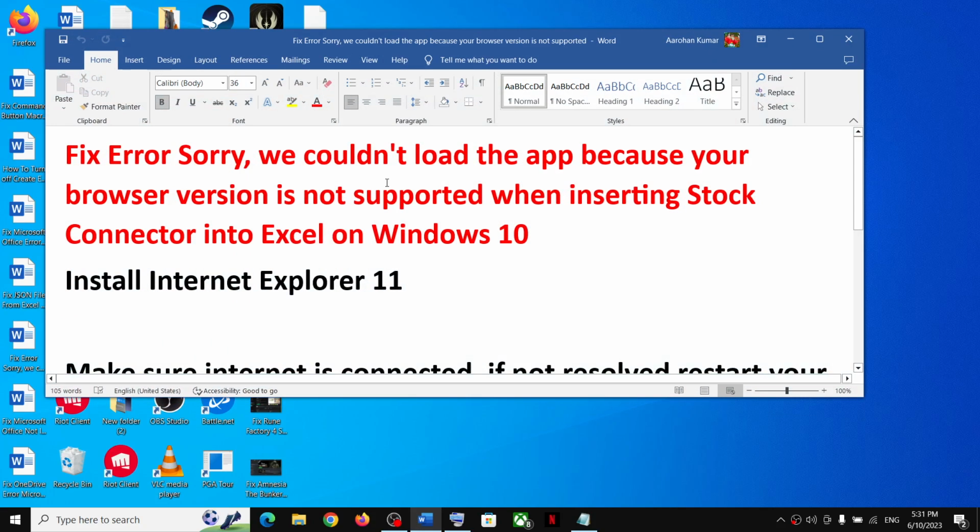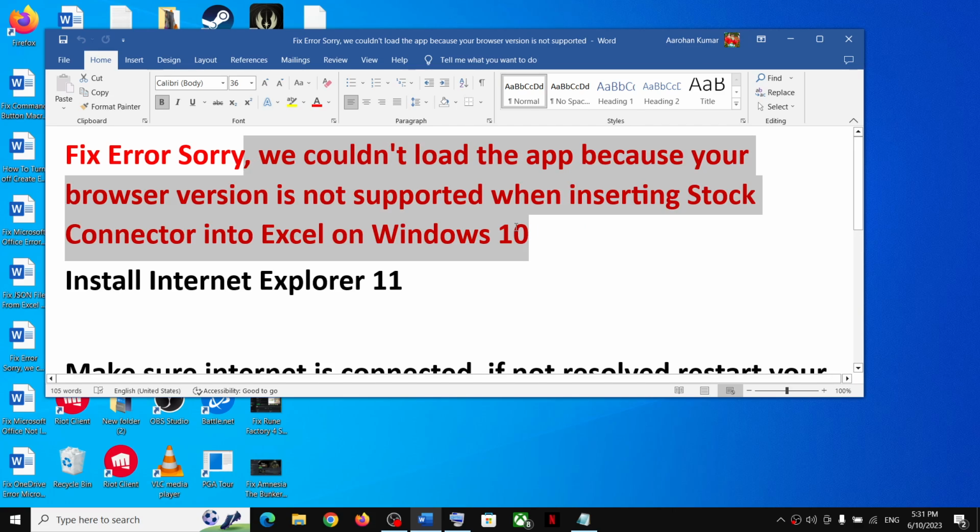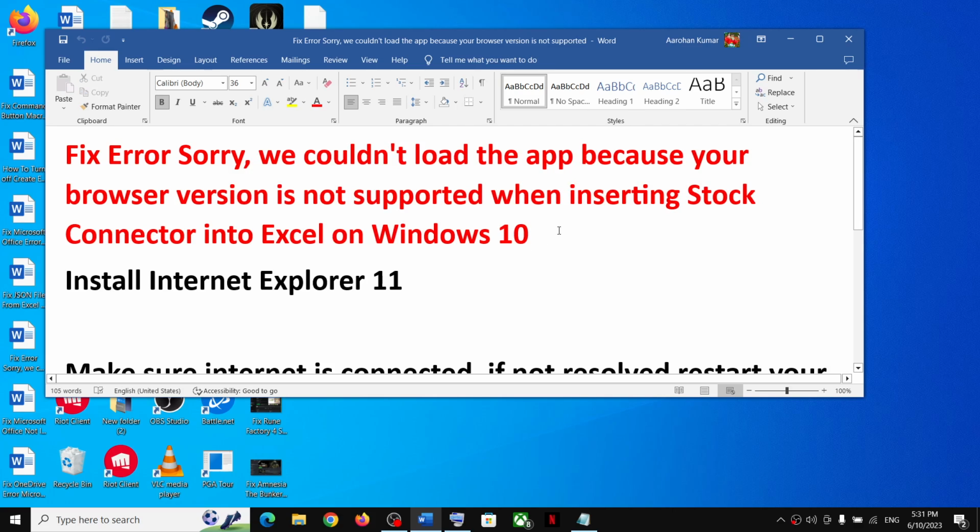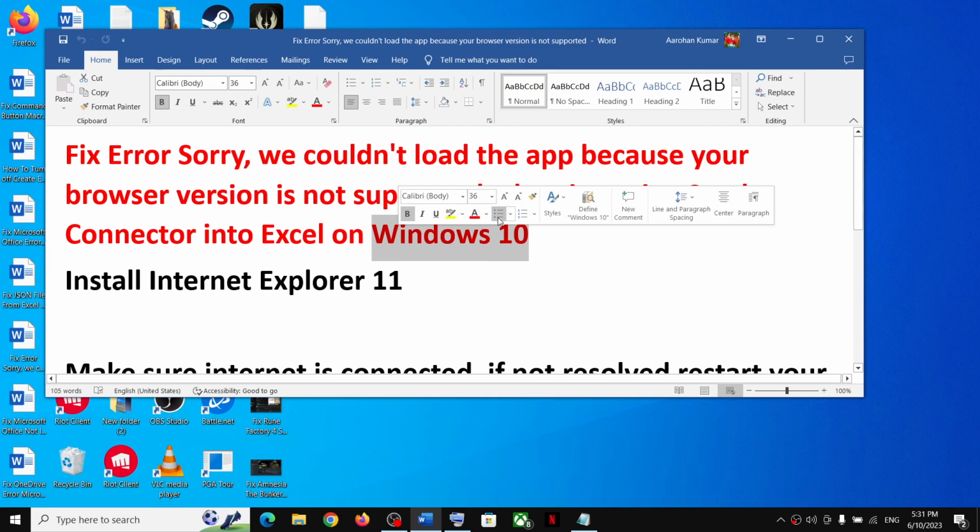Today in this video I'm going to show you how to fix this error, that is, "Sorry, we couldn't load the app because your browser version is not supported." Whenever you try to insert the stock connector into Excel and you receive this error message on your Windows 10 computer, please follow the steps shown in this video. The steps are only applicable if you have Windows 10.